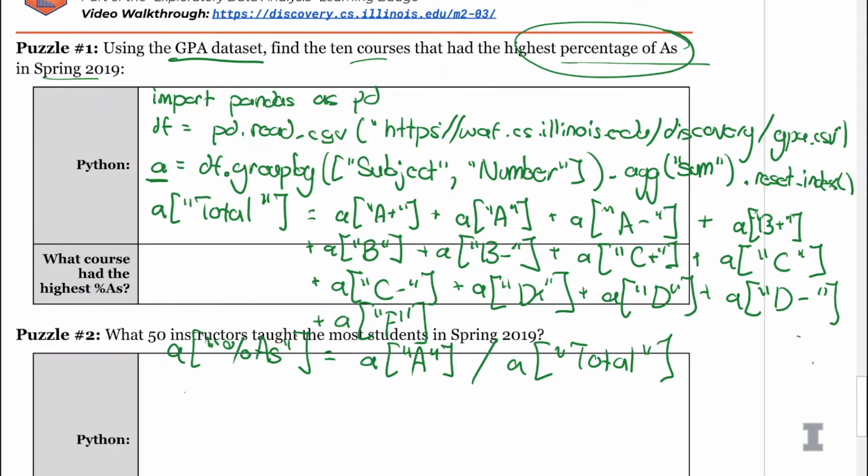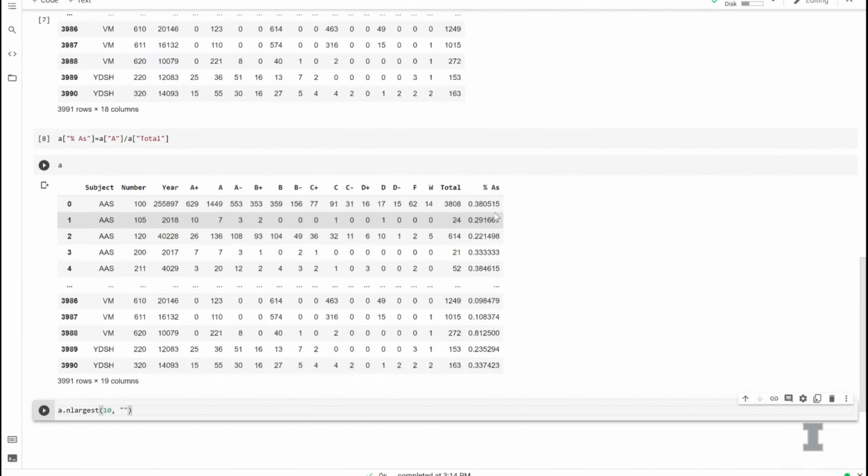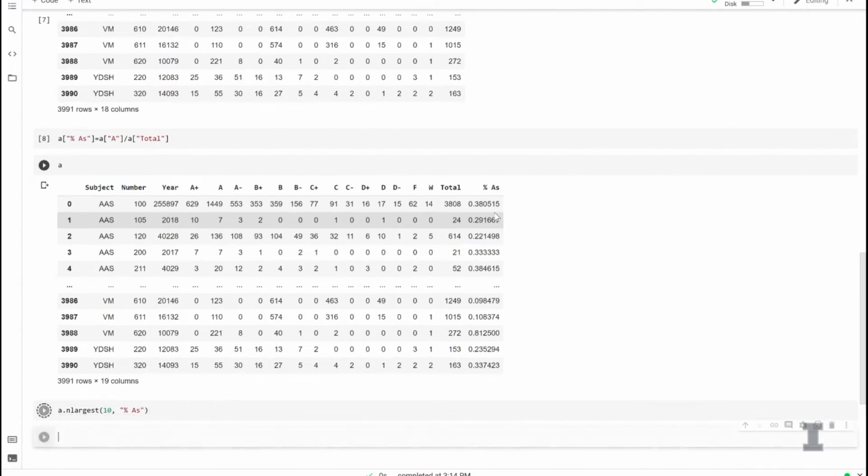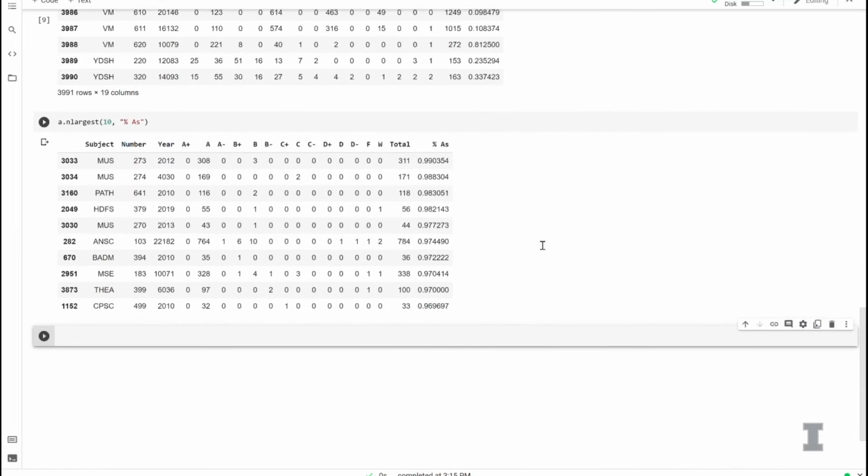And finally, we can use our cheat sheet to see in our data frame, if we want to just select the top 10 rows, we have df.nlargest to allow us to find the largest rows by a particular column. So finally, we can do A.nlargest and open our parentheses, and we want to find the largest 10 courses. So 10, comma, then inside quotes, %A's. This will find in the data frame named A, which is our aggregated data set, the 10 courses with the largest percentage of A's.